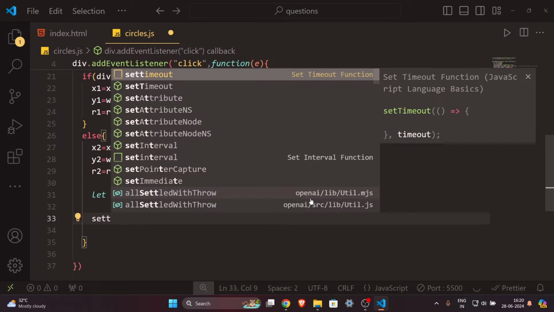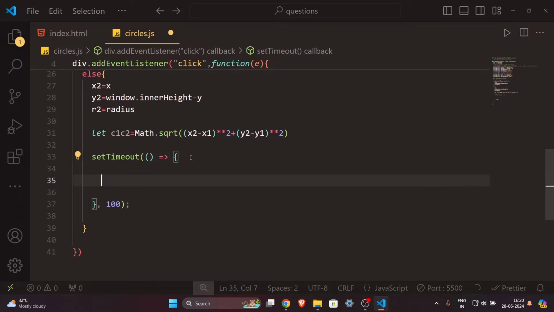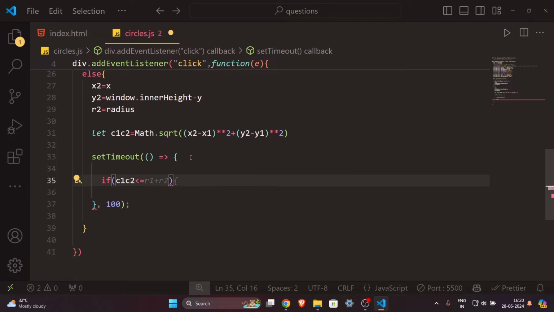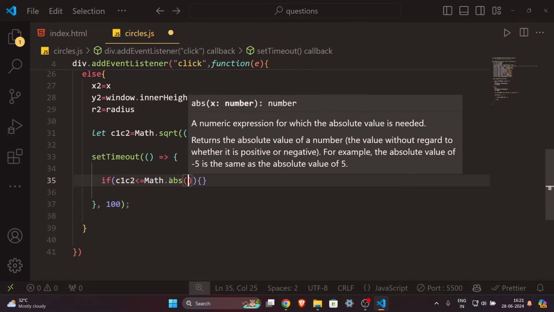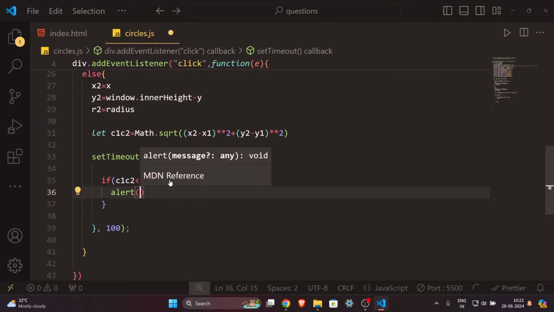Let's just write setTimeout of, let's say, 100 milliseconds. Inside this, I will write: if c1 c2 is less than or equal to Math.abs of r1 minus r2, then we can simply alert the user saying they are not intersecting.